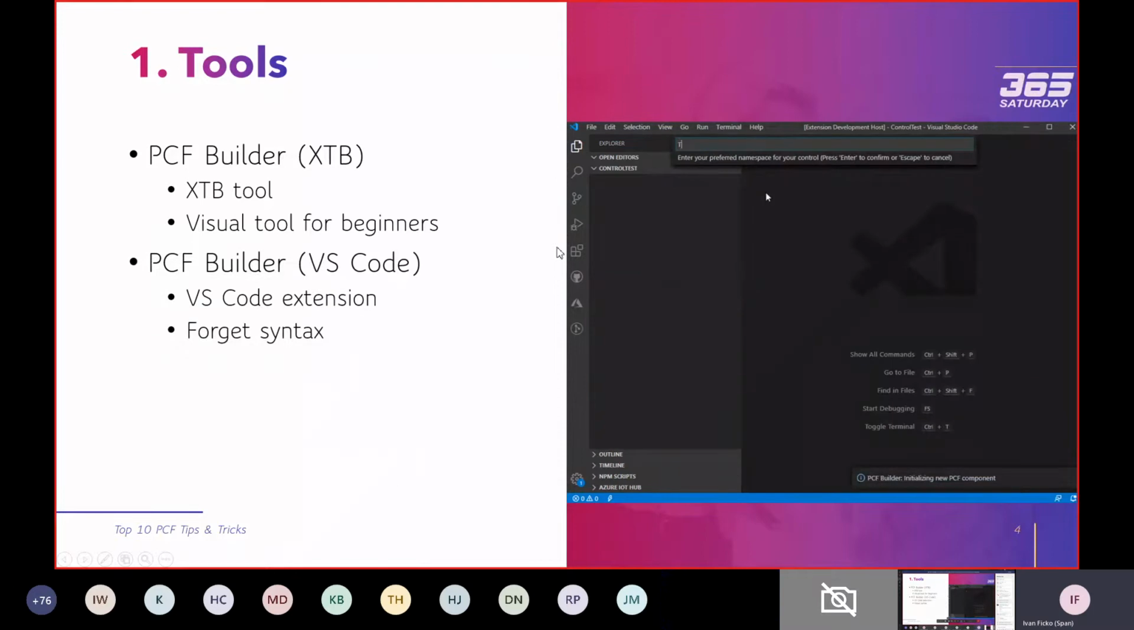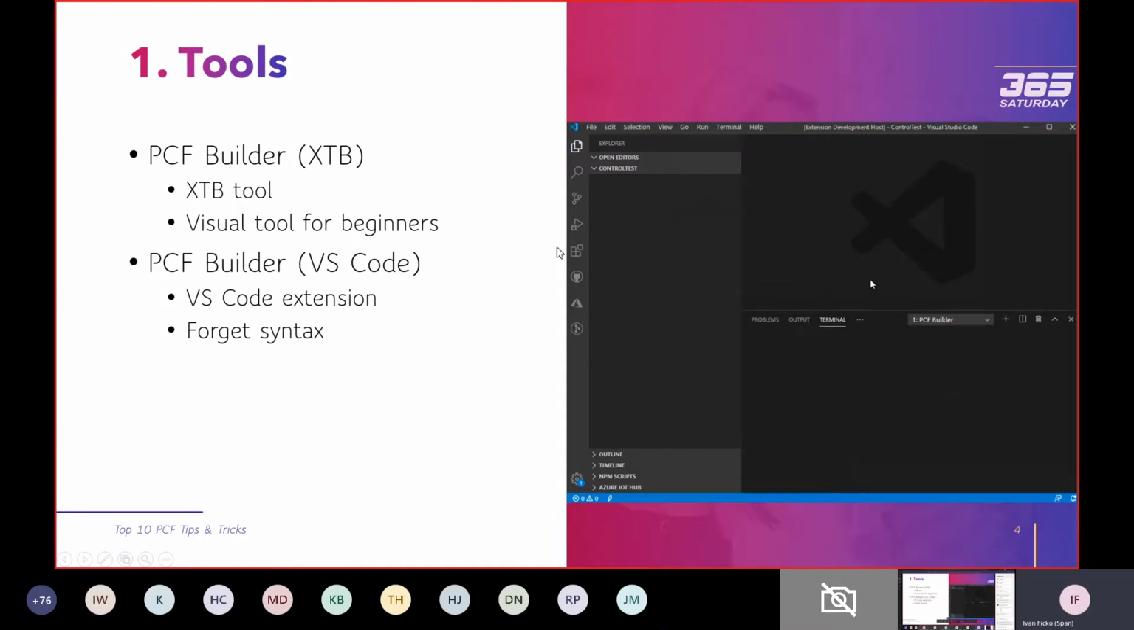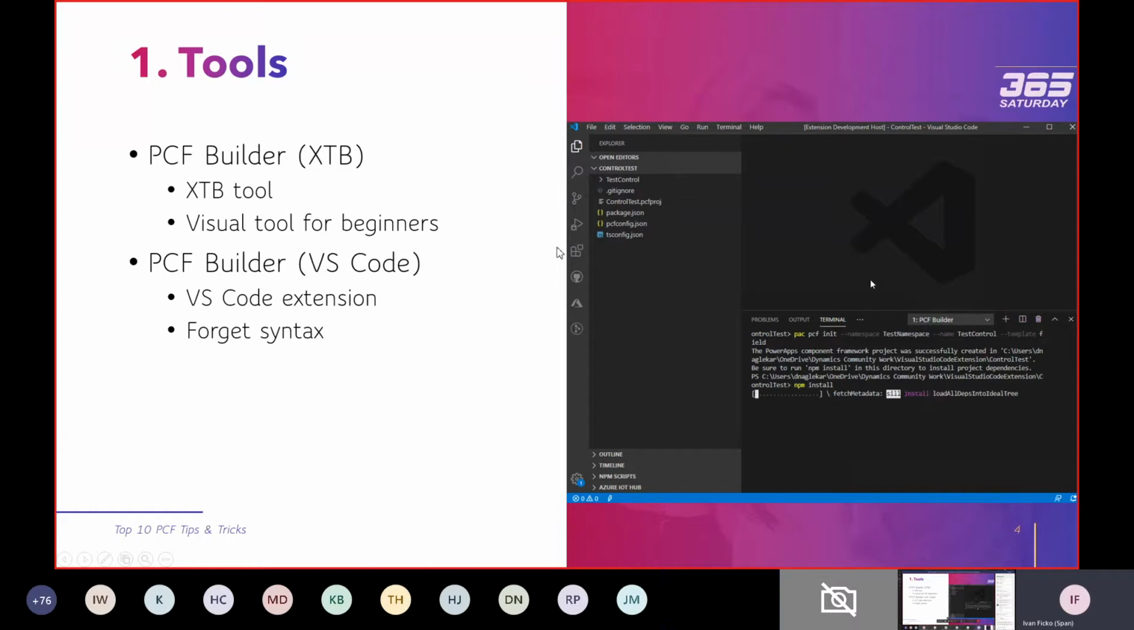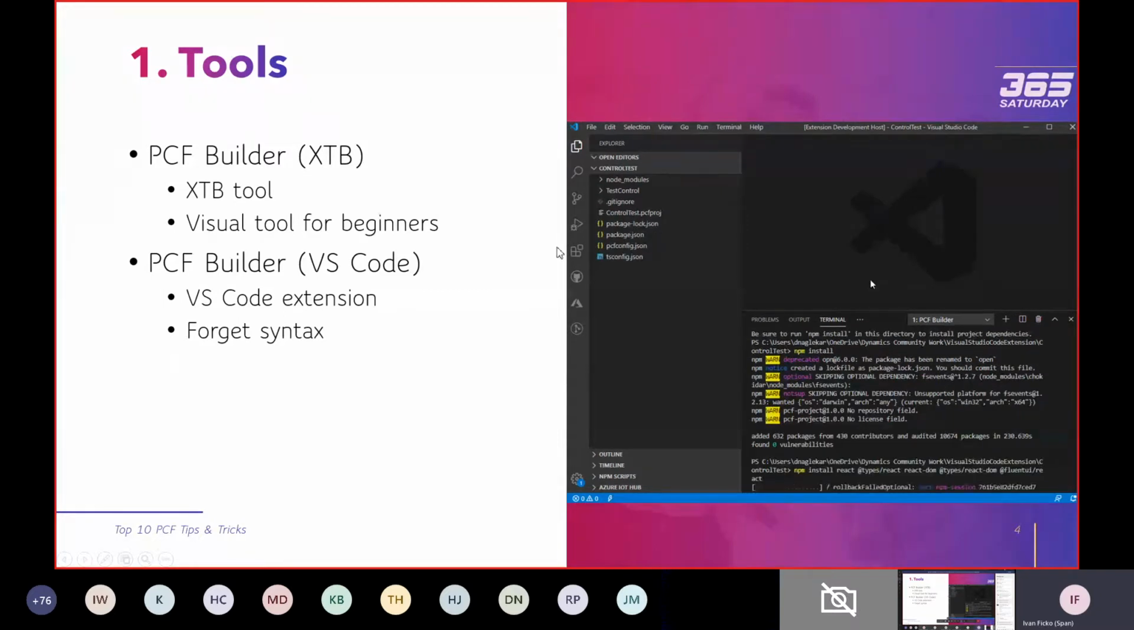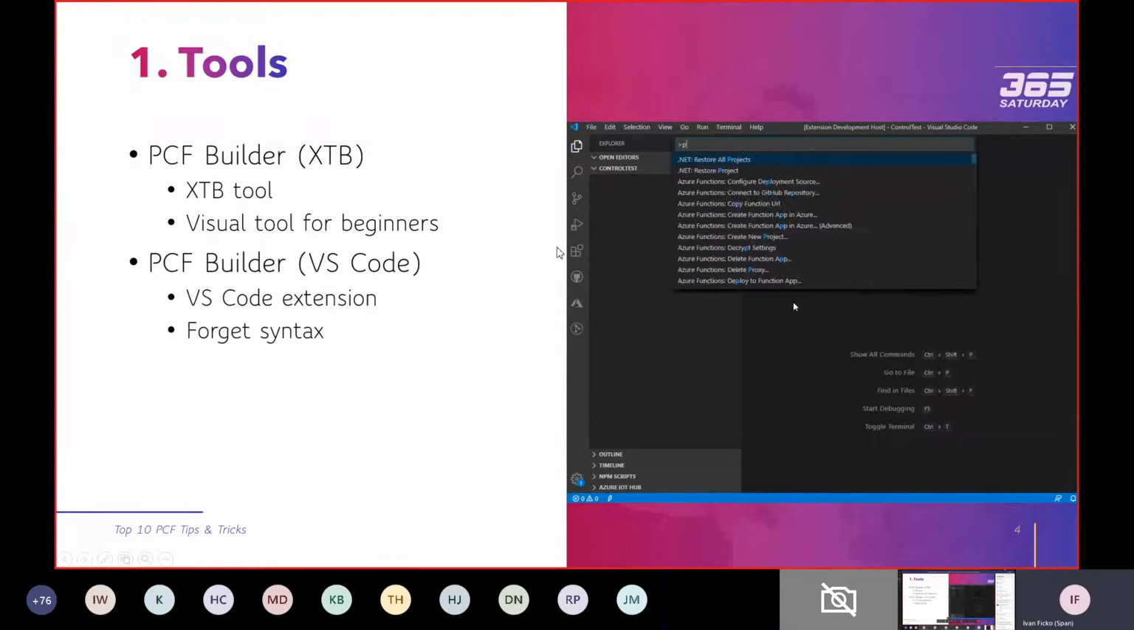The second one is the PCF Builder, also, like the first one, built by Danish. It's an extension for Visual Studio Code that will help you run all the commands by executing predefined commands in Visual Studio Code. So you just open the command bar in Visual Studio Code, type PCF, and you will see all the commands available there, and you can just execute one by pressing enter, and boom, you have the dialog that will help you to initialize your solution or build. You can just press enter and build your component.